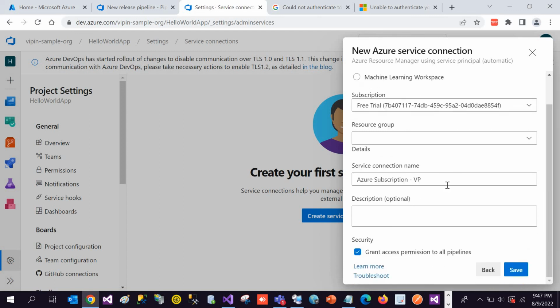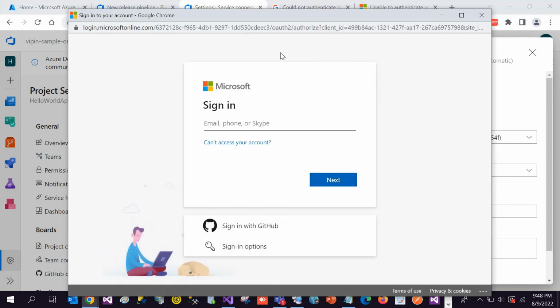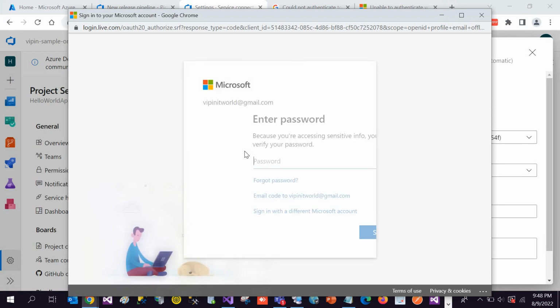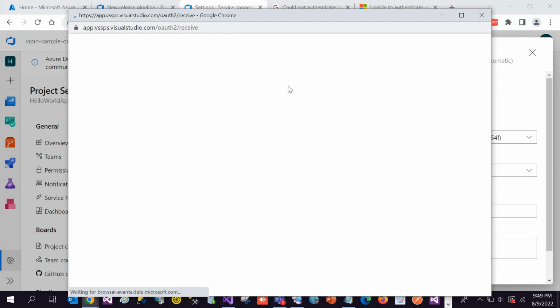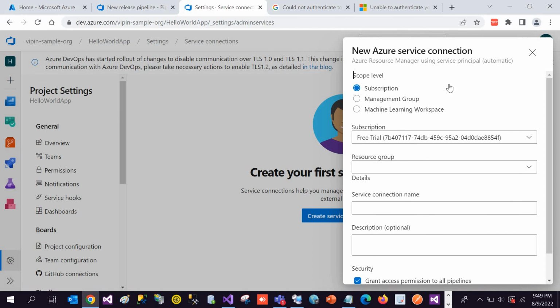So let's wait. It's executing some process in the background. So the moment I selected, yeah, it is asking for credentials, just for verifying. So let me enter my account. Now it will ask to enter the password, so let me enter the password. Basically, I was just logged into another account, so for that reason we were facing some errors.